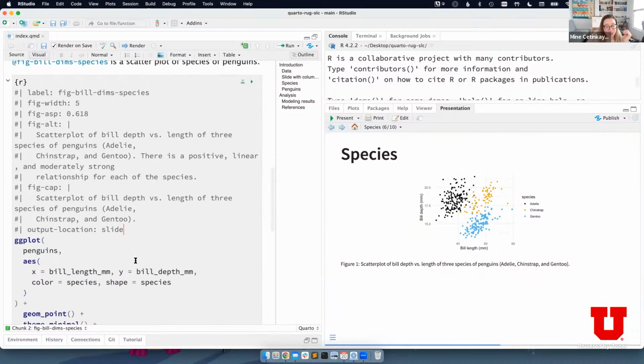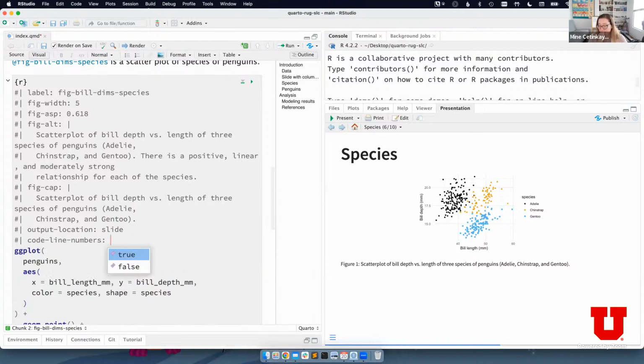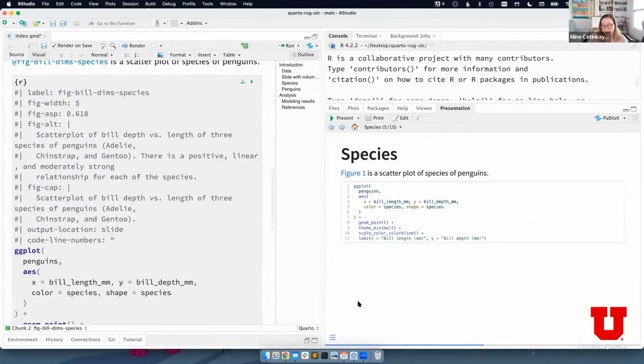Another neat code chunk option is code-line-numbers. This is particularly helpful if you're teaching. So let's go ahead and go back to our code. Let's say that I want to talk a little bit about aesthetic mappings, which are between lines 3 to 6. And then I want to say something about the scale colorblind layer. So that is lines 3 to 6, separated by a hash, and then line 10.